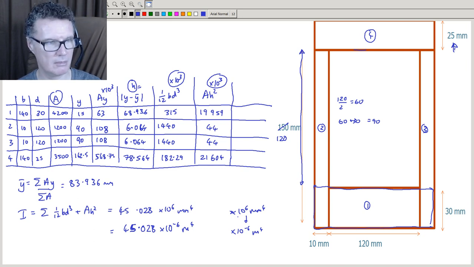Where's my mouse gone? Can I stop you, please? Oh, there you go.